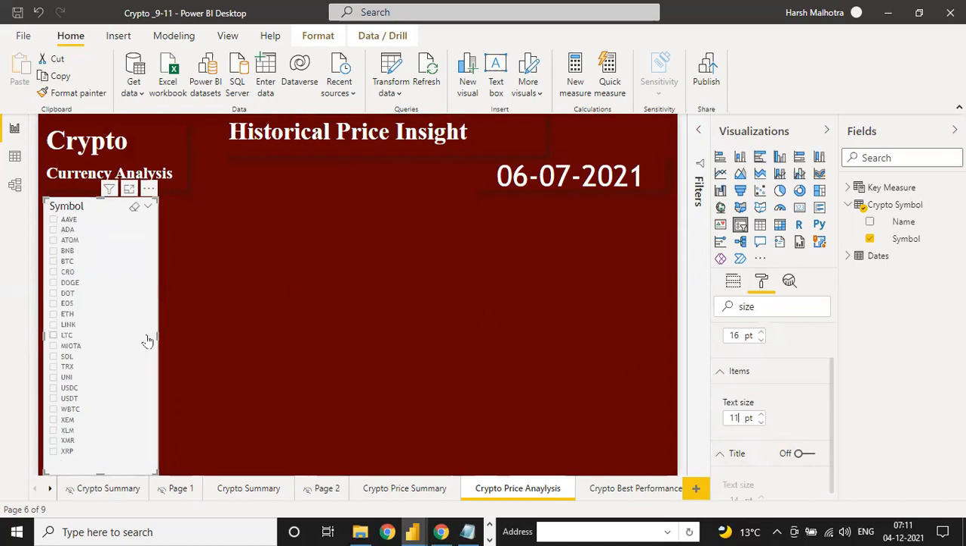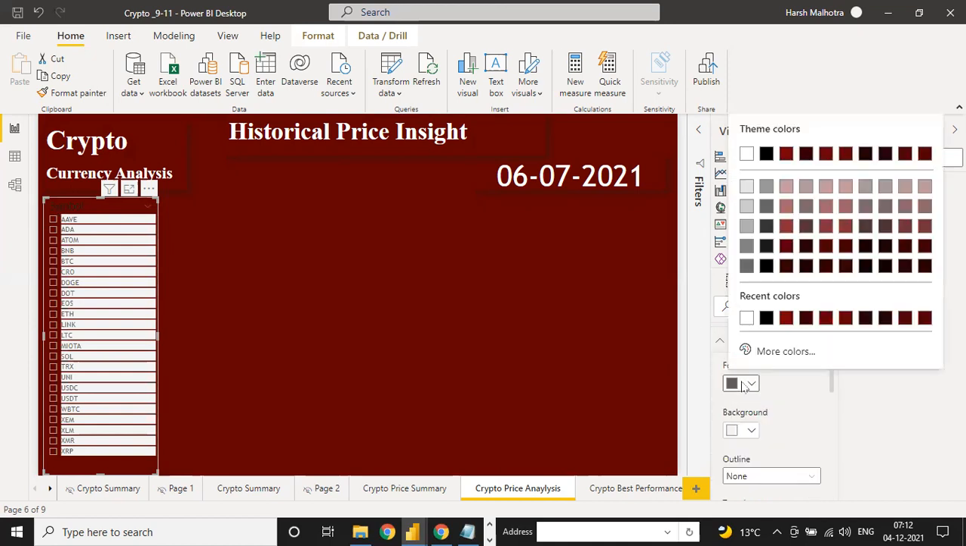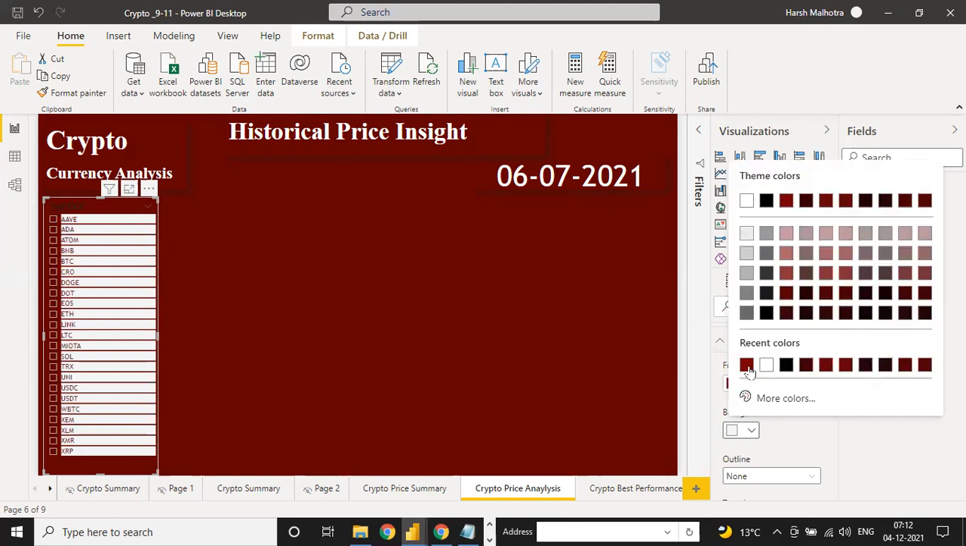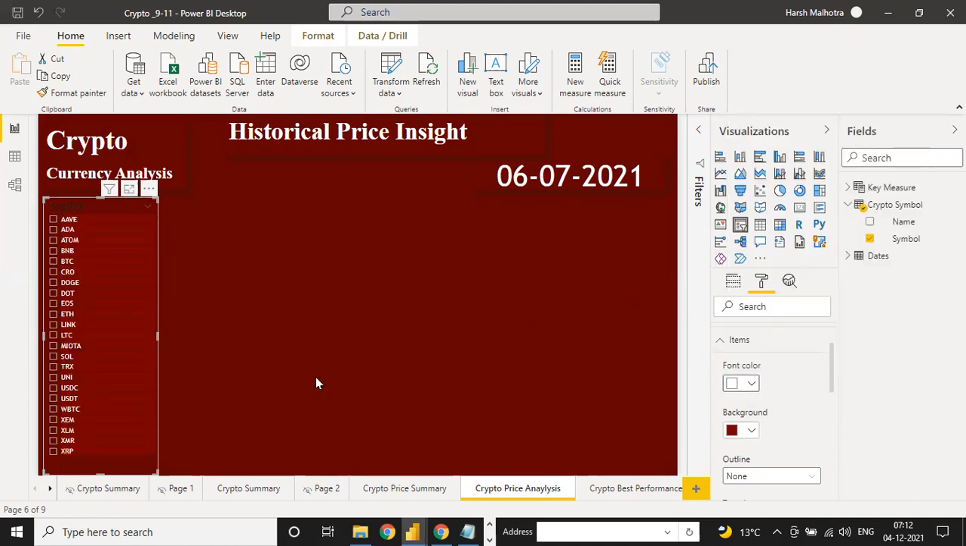Yeah, that is good. And now go to formatting, which is the main step. I'm formatting the background of the symbol. I don't need the title. Click on this item. Font color should be this one. Background this one and font color should be white.